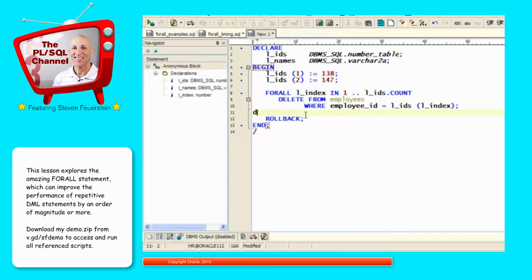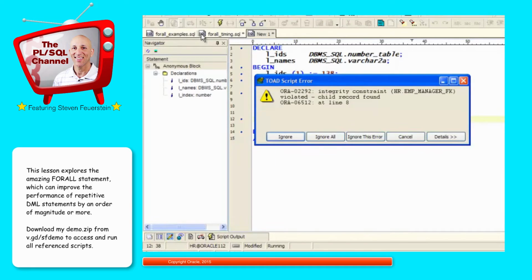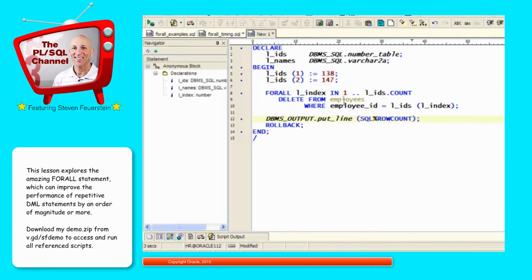And in fact, let's also add the ability to see how many rows were modified, so SQL%ROWCOUNT. When I run this code, whoops, integrity constraint, I can't do a delete. Okay, so I won't do the delete operation here, but if I didn't have a match on these names, I would get an error. Let's see if I can get that error right away.